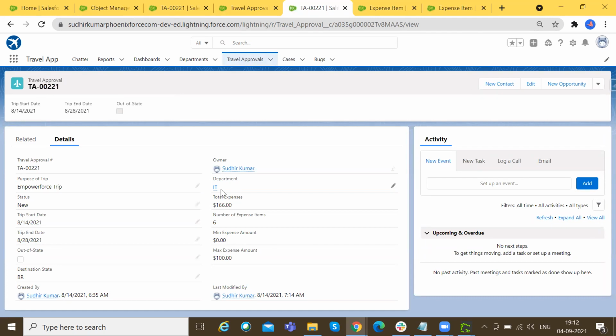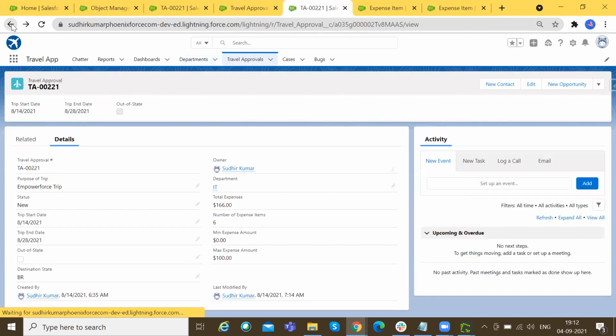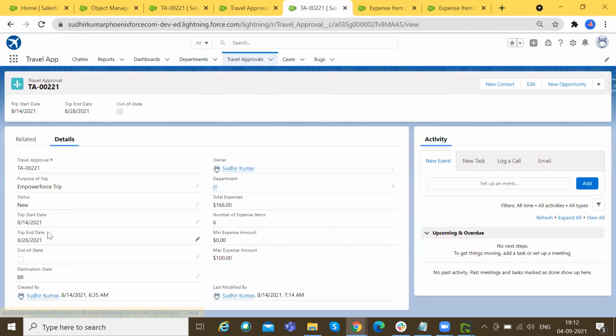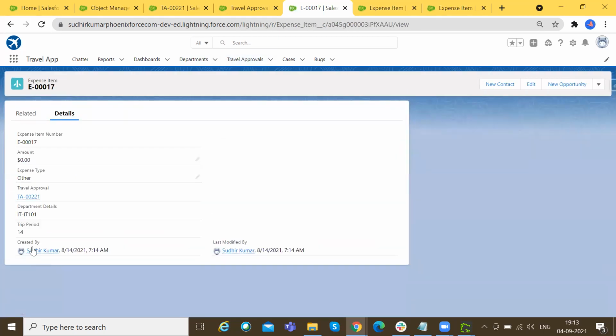Now let's go to the related department. Department name is IT, and the code is IT101. So IT-IT101 would be the final result, and that is what is displayed on the expense item. Okay. So if I go to any other expense item, let's say I select this one, here again you will see the results.